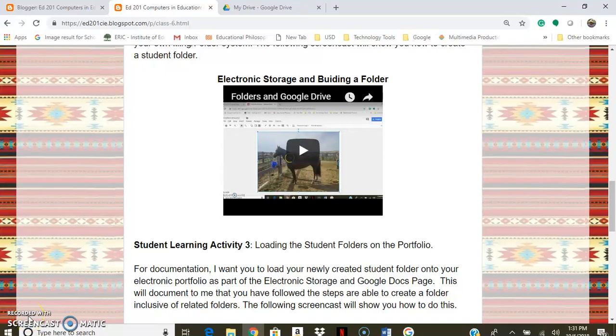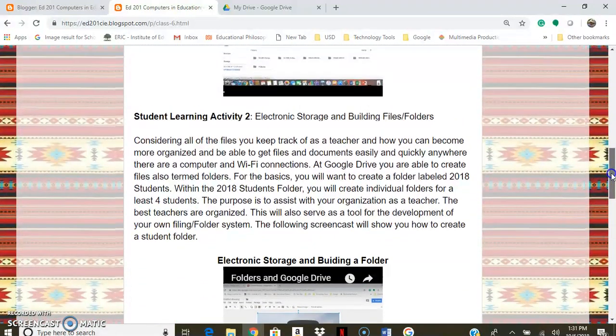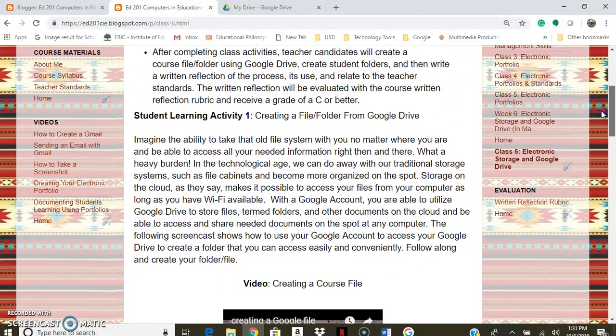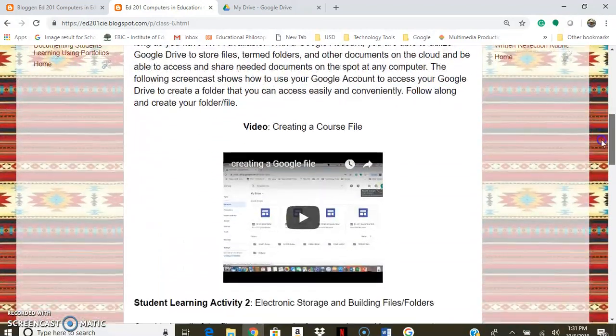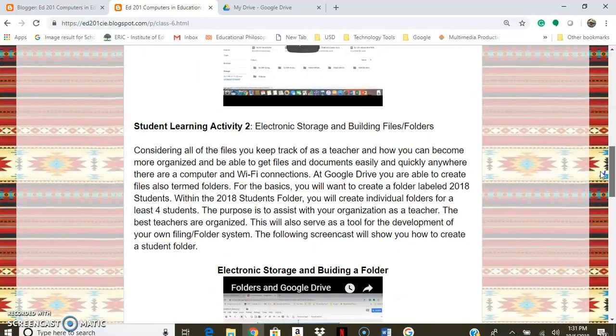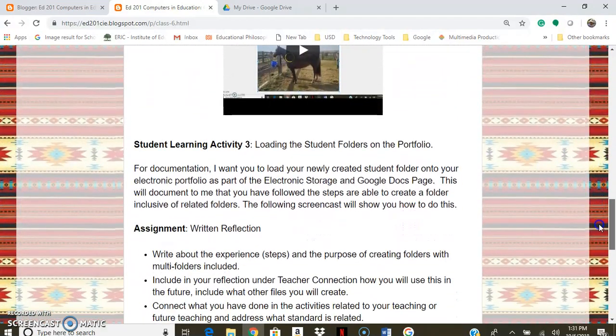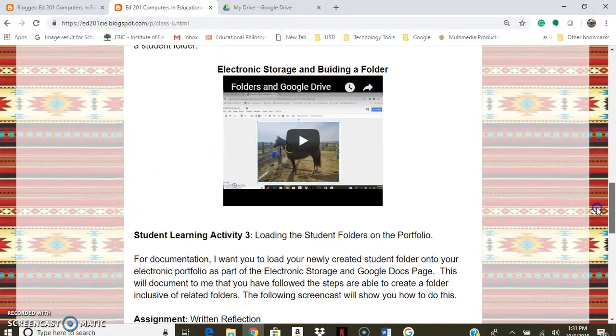This screencast is about Student Learning Activity 3. Now, I'm at the course blog site, and you should have already done Activity 1, creating a file folder from Google Drive, and Student Activity 2, the electronic storage and building file folders. And right now, we're looking at Student Learning Activity 3, loading the student folders on the portfolio.